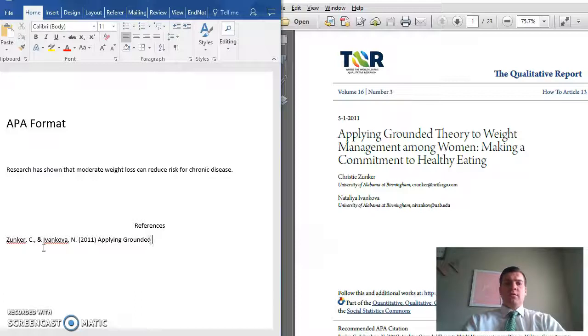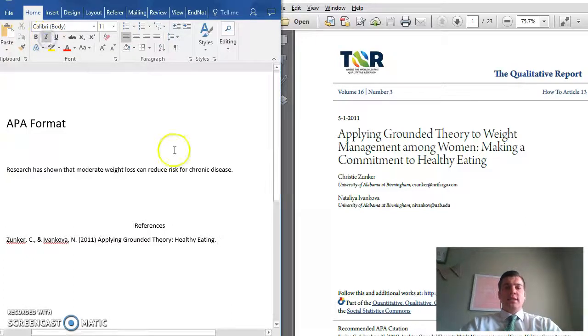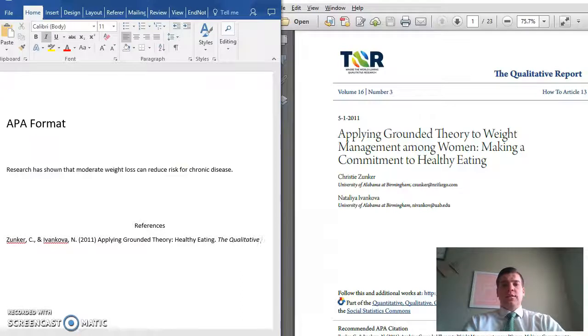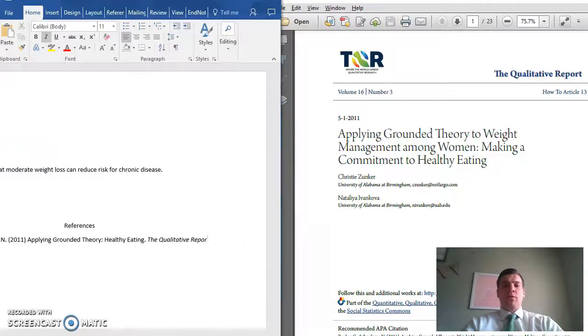and then applying grounded theory, and I'm just going to abbreviate that just to shorten up this video, right? So then after the title, we're going to have a period. We're going to italicize the name of the journal, which is The Qualitative Report. This was a qualitative study rather than quantitative.